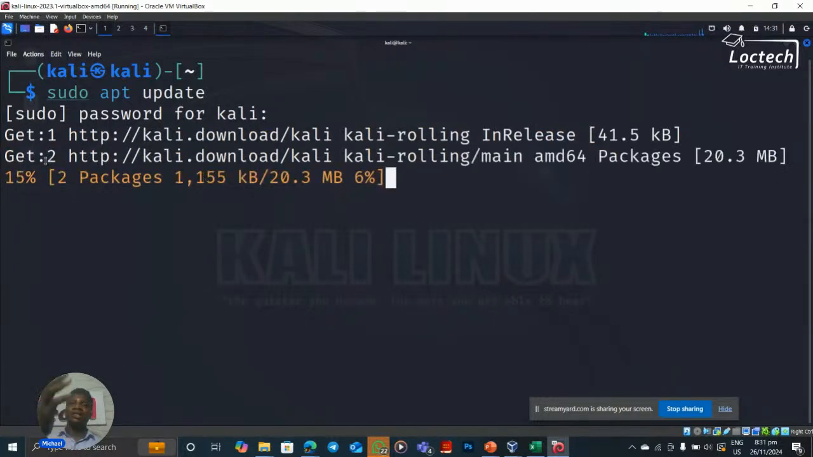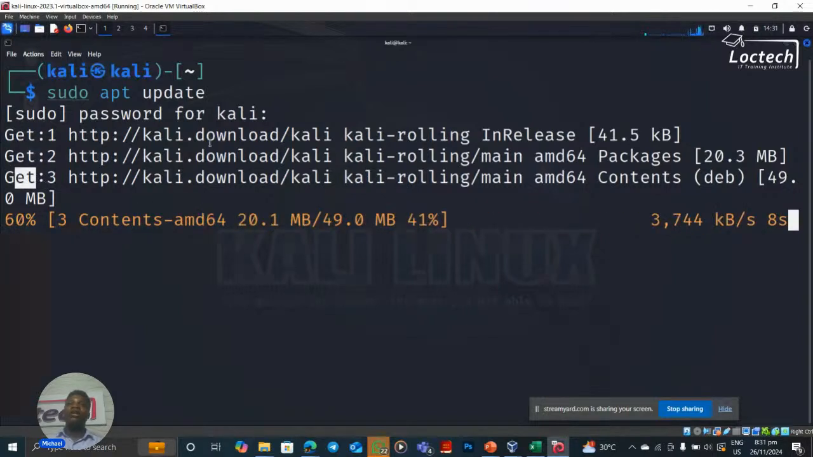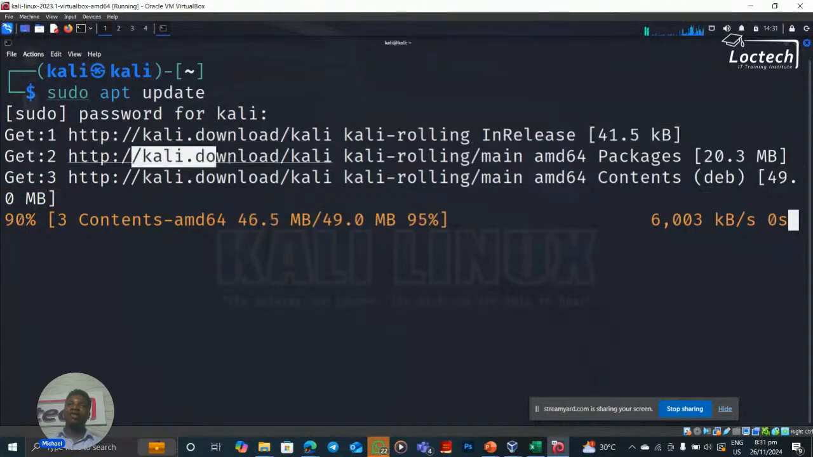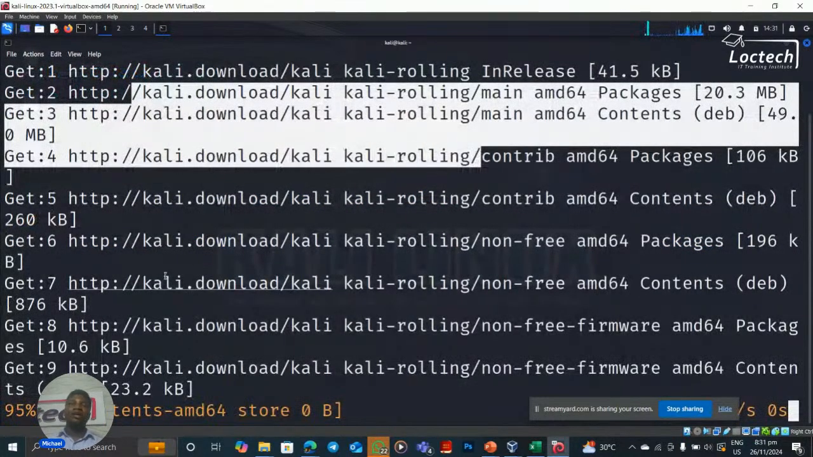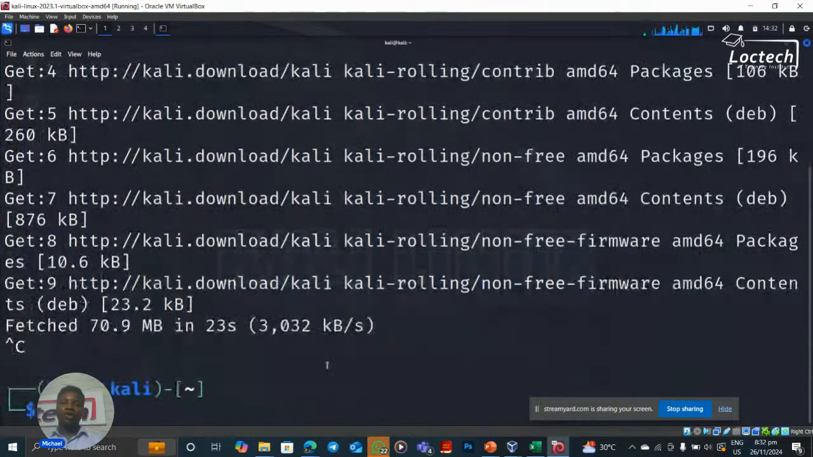hit enter, and then right now our machine is getting updates. As you can see over here, I'm having some prompts saying get one, get two, and you can see the sites that my Kali machine is visiting. Okay, Kali.download, Kali rolling, and stuff like that. So right now my Kali machine is getting updates. Okay, so at the moment, anyways, it can take a lot of time, by the way. So I'm going to Control C this to stop. Okay, so Control C is the command used to stop it.